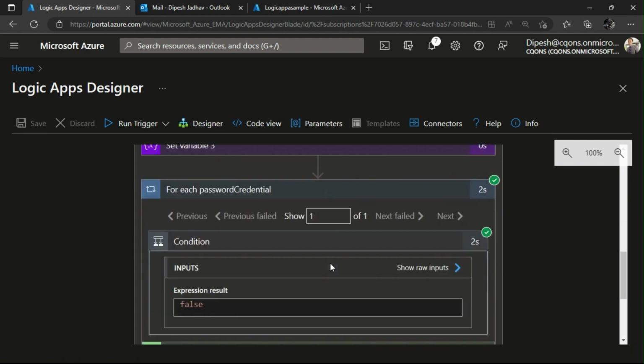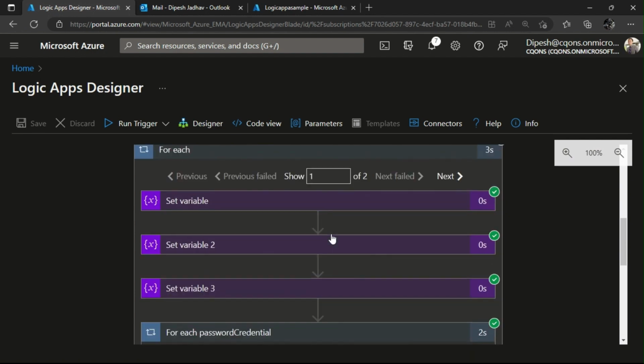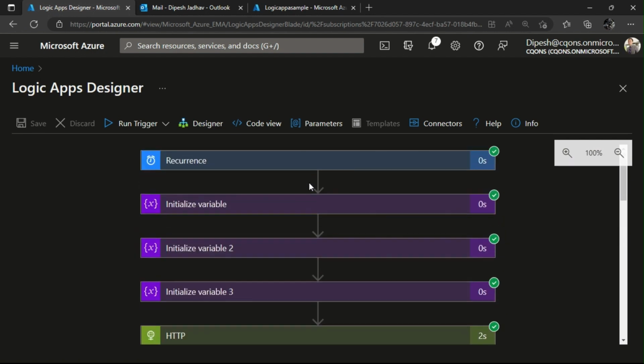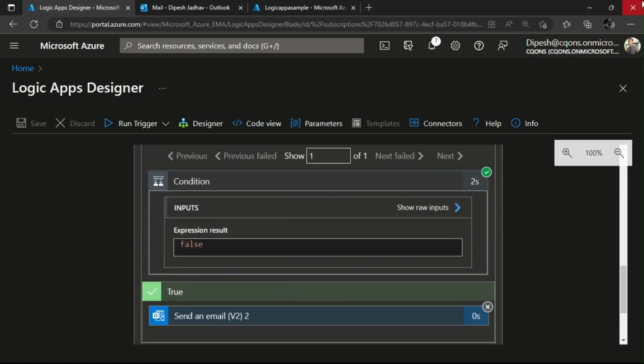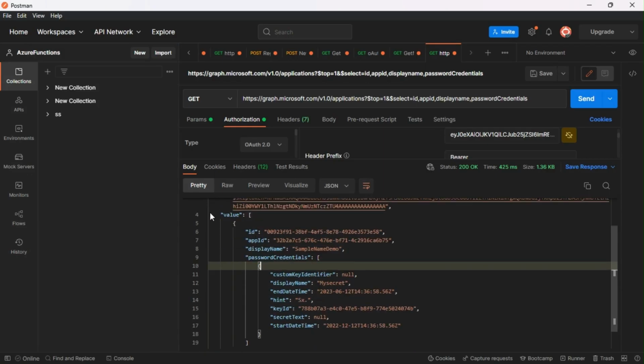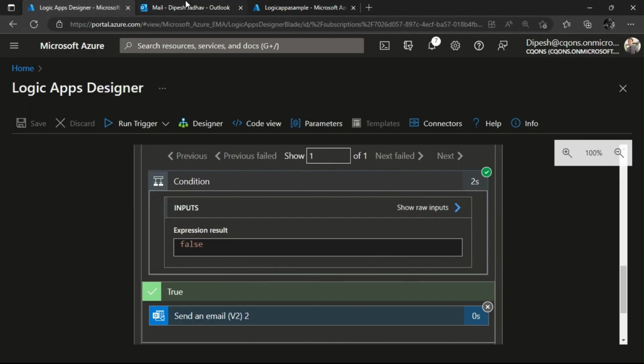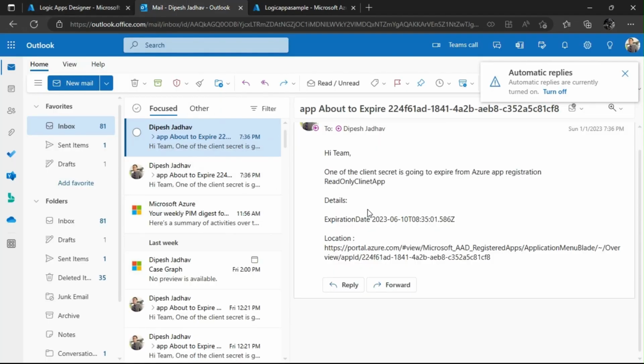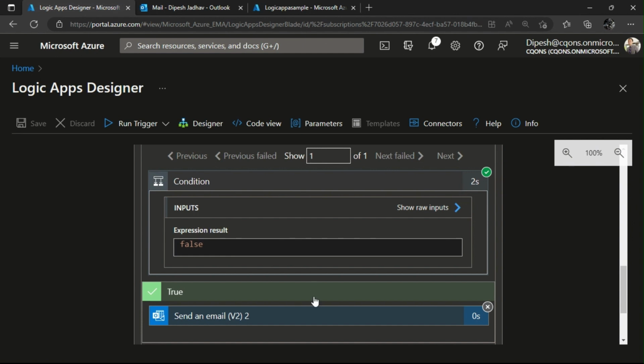You can change the days in the for each condition. You can change the way you like this app to work based on the Graph API query. So this is the sample query that is being executed inside the logic app. You can change it as you want. You can tweak it, and based on that you can get the corresponding response or the messages over here.